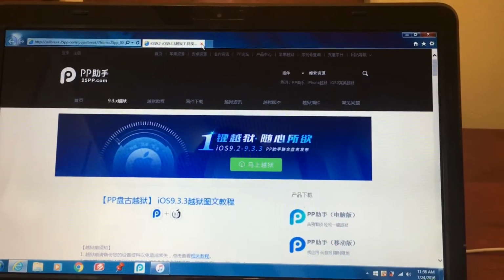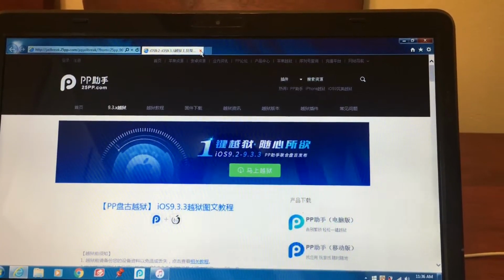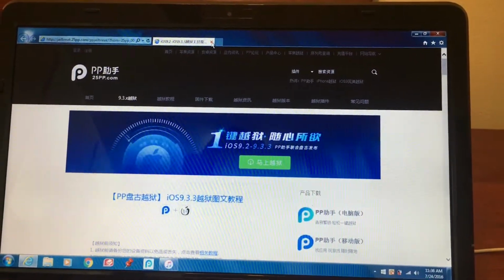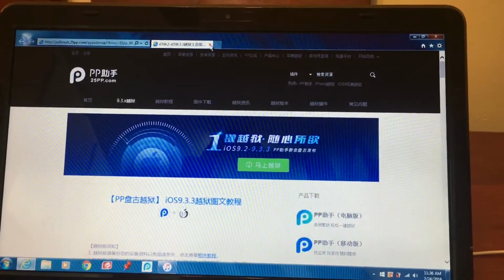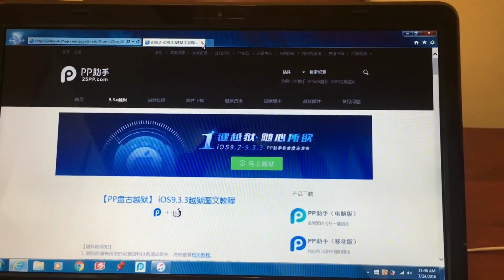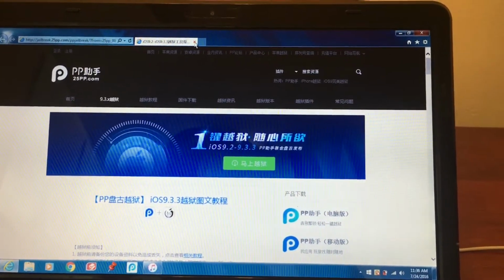So what does this mean for us? This now means that we can jailbreak our devices via our iPhone. And this is just an amazing feature that hasn't been out in a long time. It's blowing my mind today. So let's go ahead and get into it.